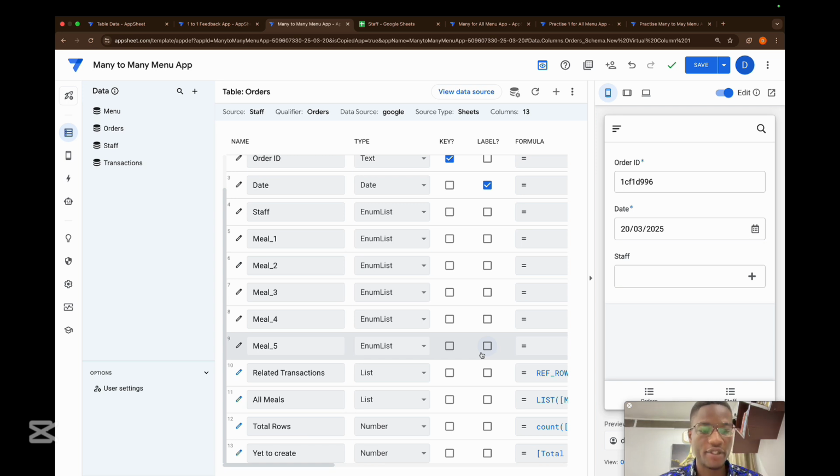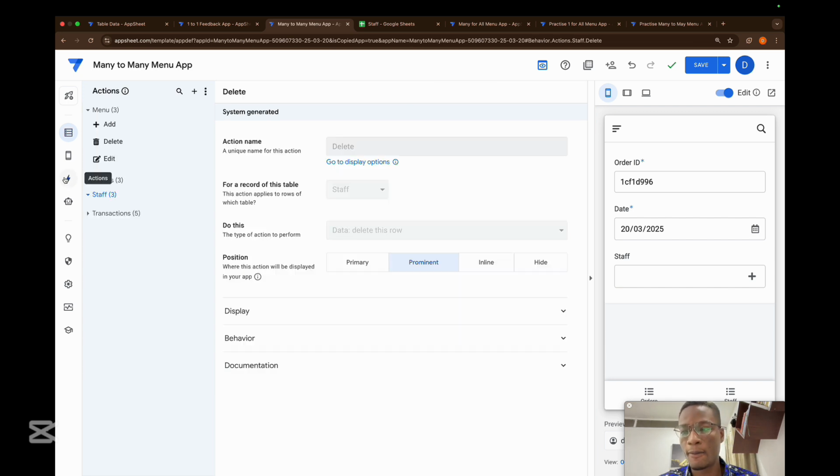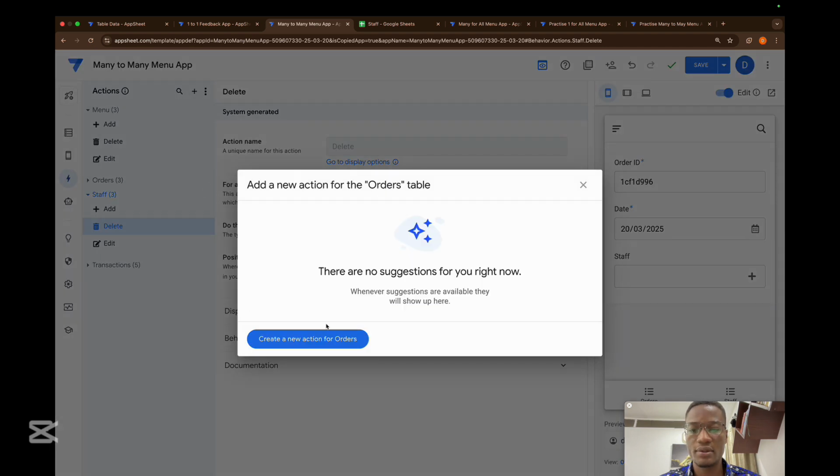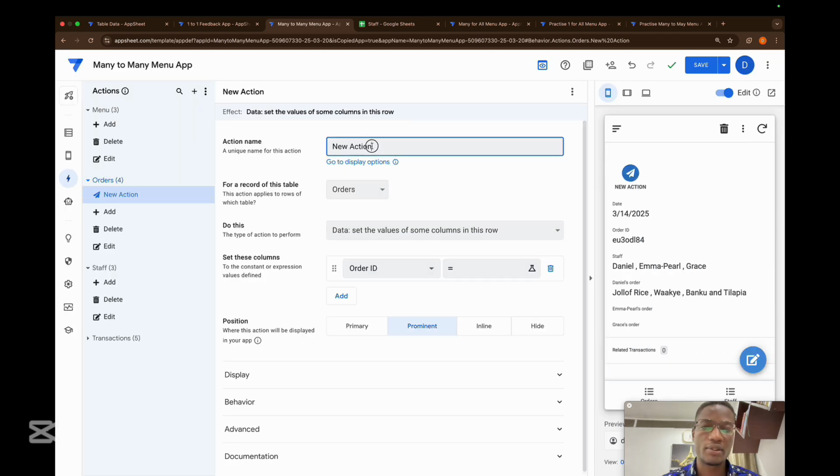This is good enough for us to now go ahead and try and create our action items. So we come here to action, under orders, I'm going to click a plus button, create a new action. Okay, I'm going to say create new rules.